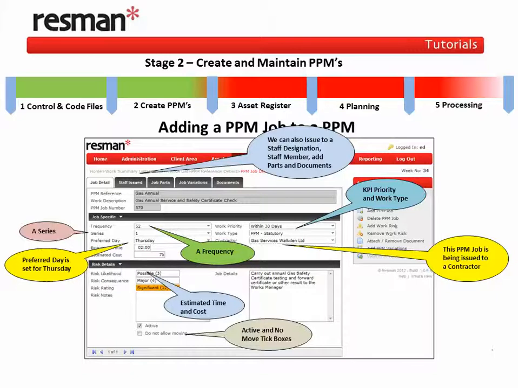The no move tick box, if ticked, will prevent a PPM from being moved in the PPM planning routine from one week to another. This is useful if a PPM is scheduled for a location where it's imperative that work is carried out on a scheduled day.